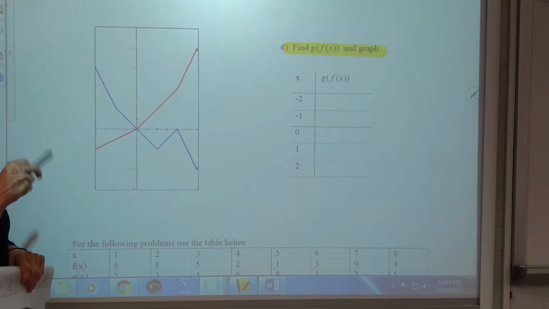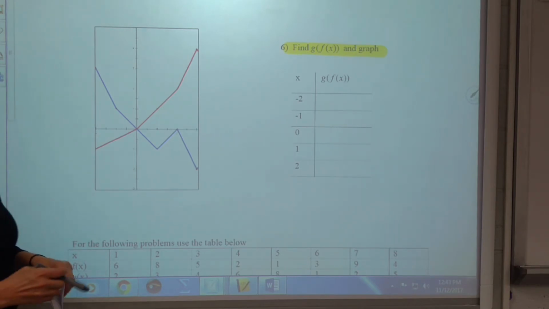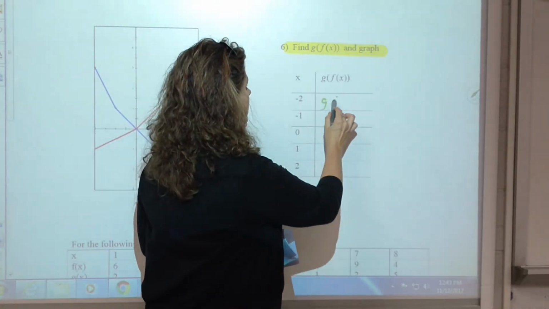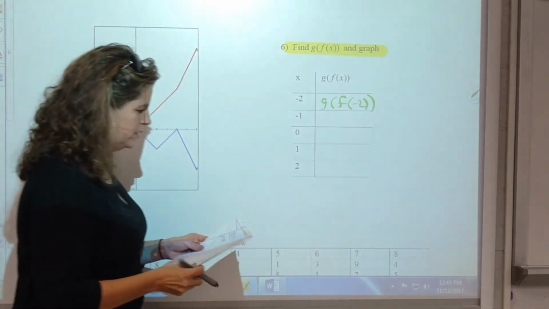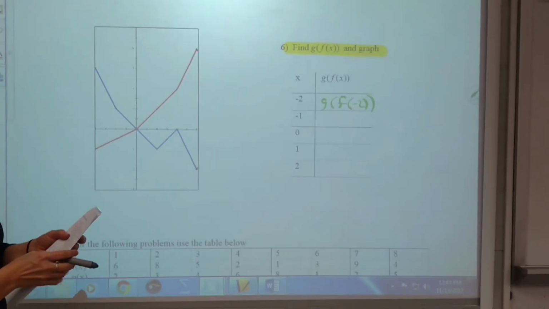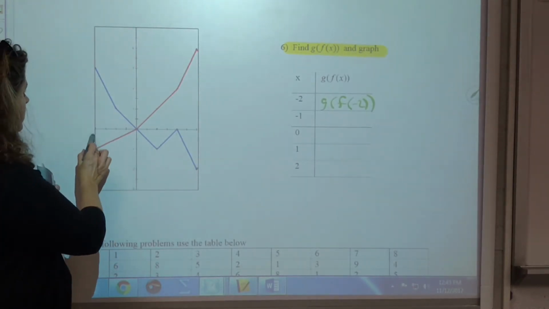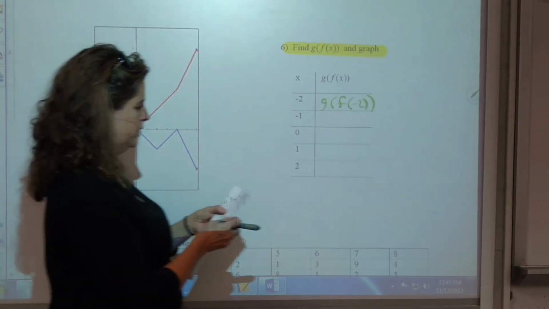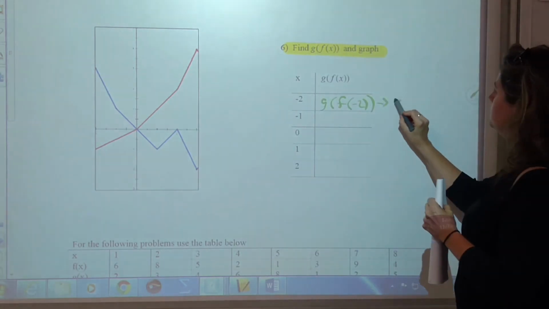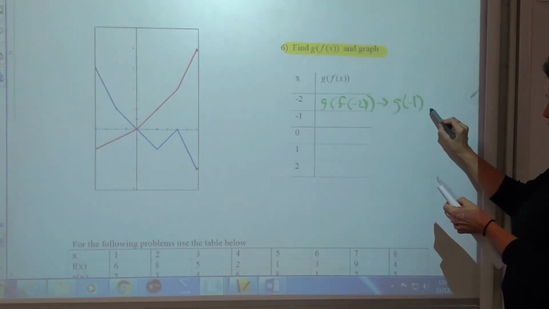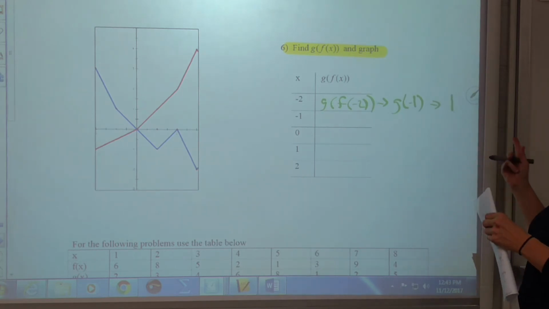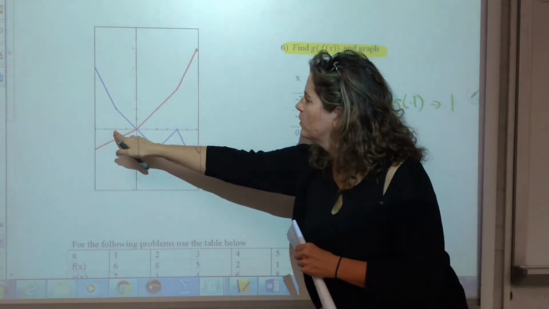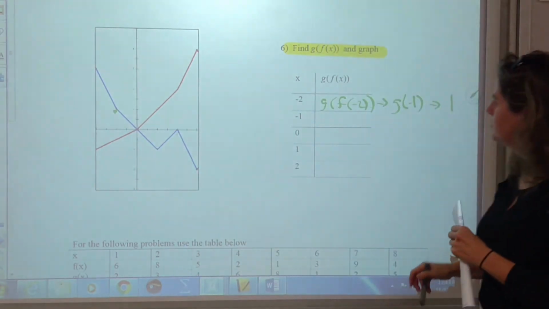This is g made up of f. So we'll do g of f of -2. And that one winds up being, when x is -2, the f graph is a -1. So that's really g of -1, which gives us an outcome of 1. I can look that up on the table, or I can go -1 and go to my g graph.